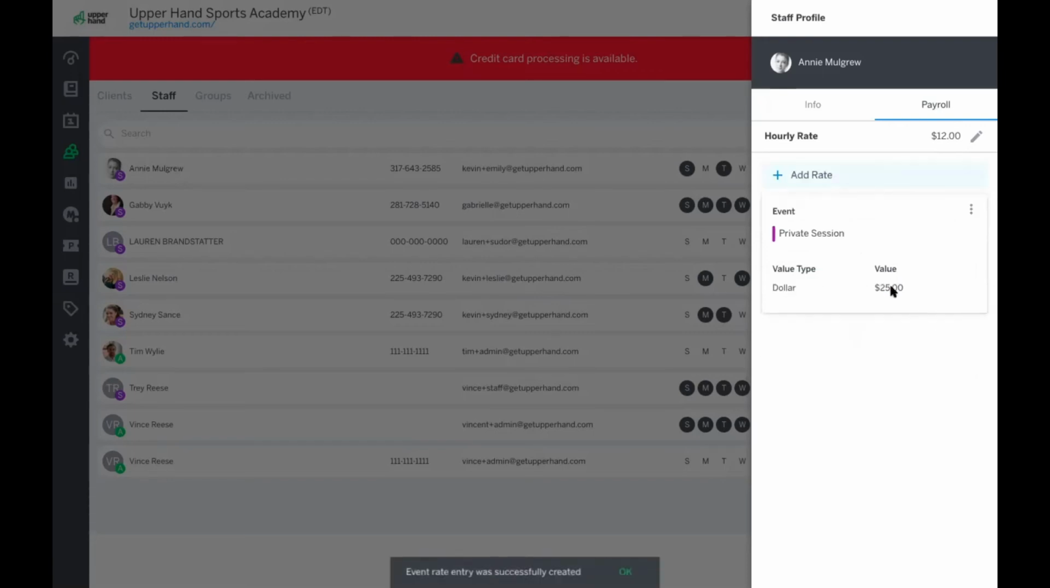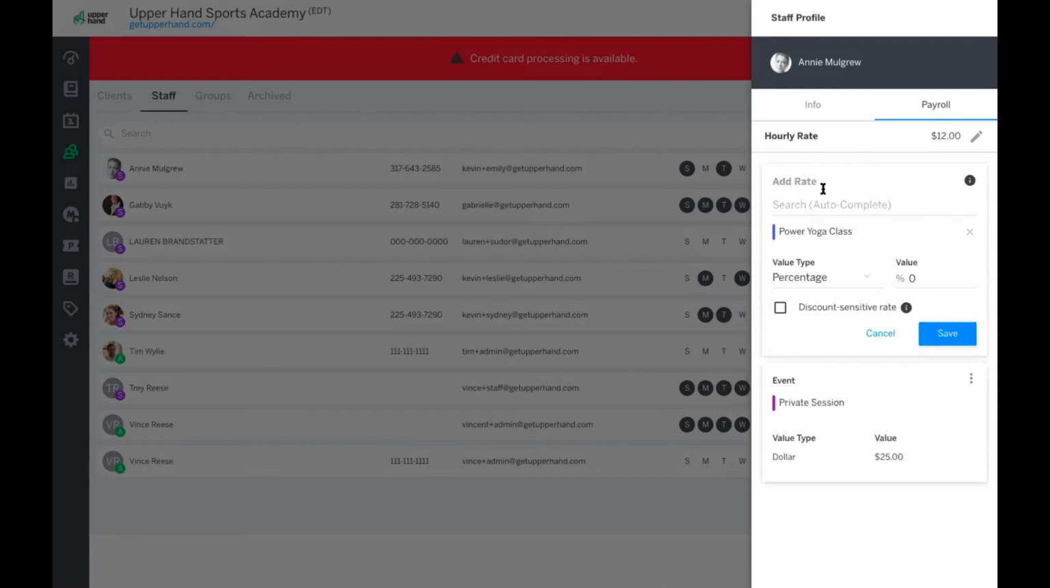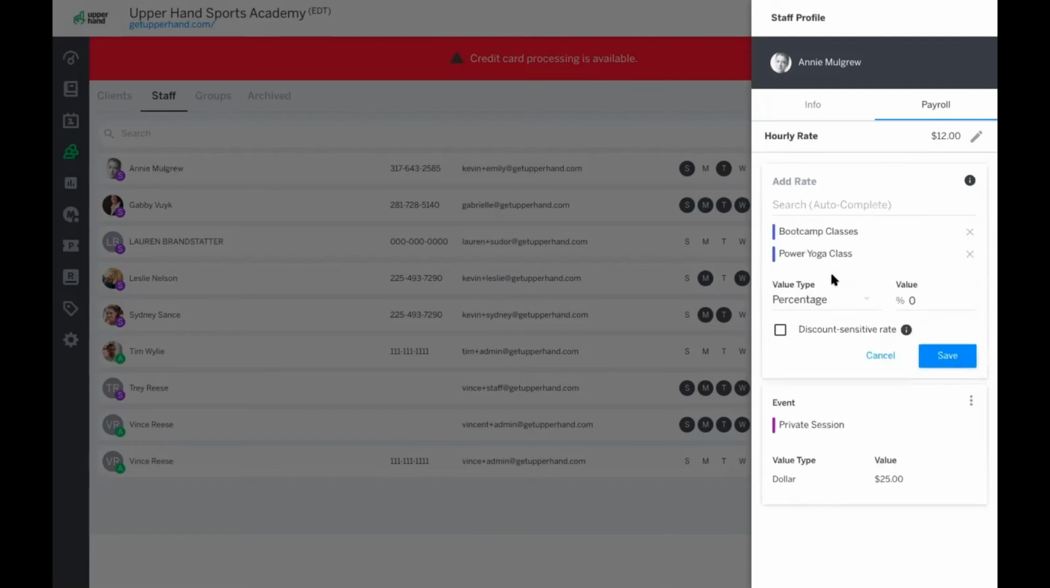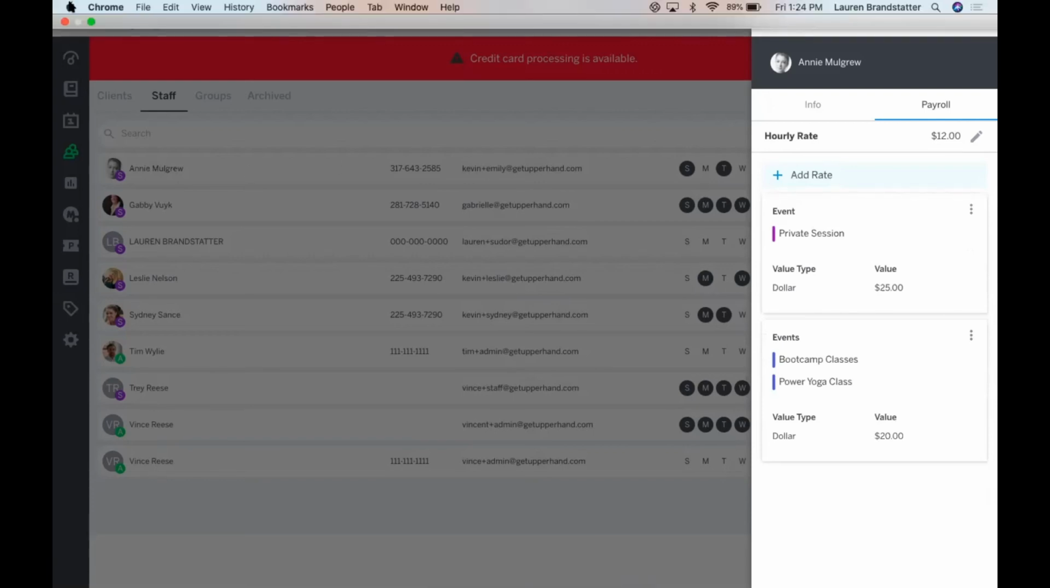Hit save. Then you can add another rate and say, okay, she also does yoga class and boot camp class. And the rates are the exact same for both these classes. So we'll do $20 per hour for the class that she does. Hit save. Now, the way that this works, and I have a staff account up.